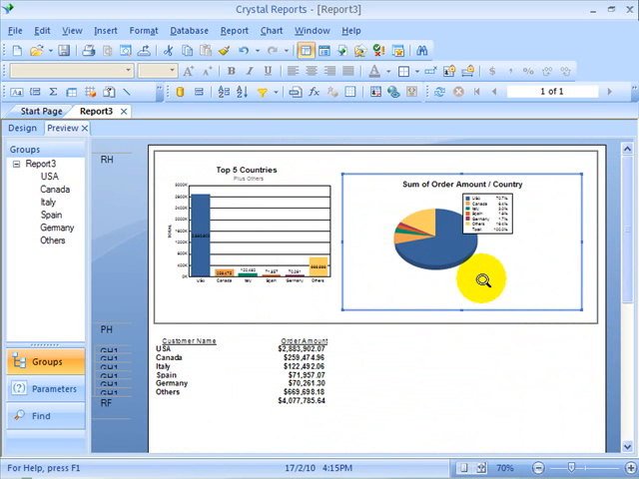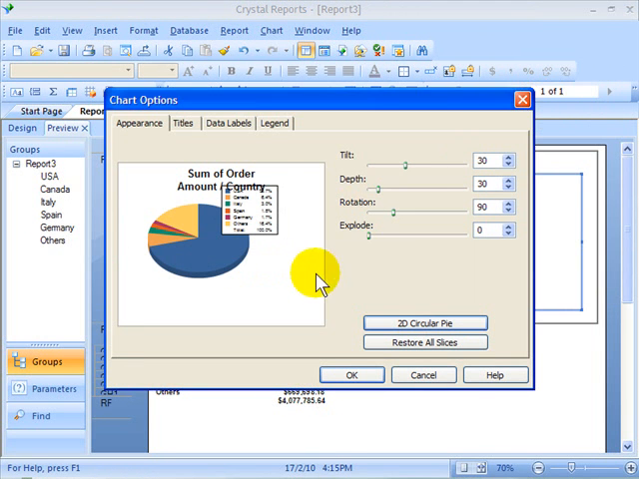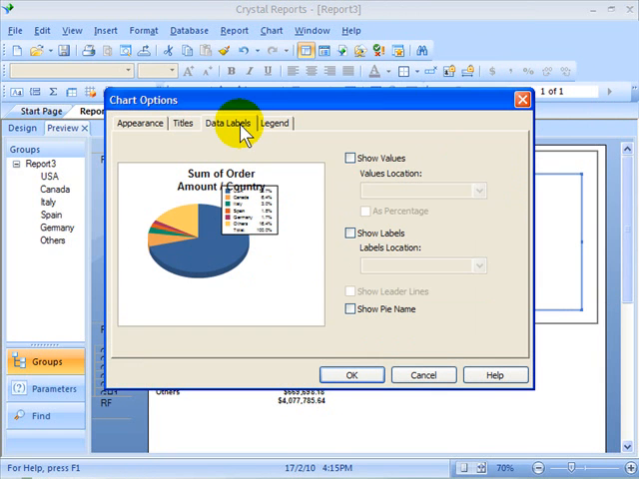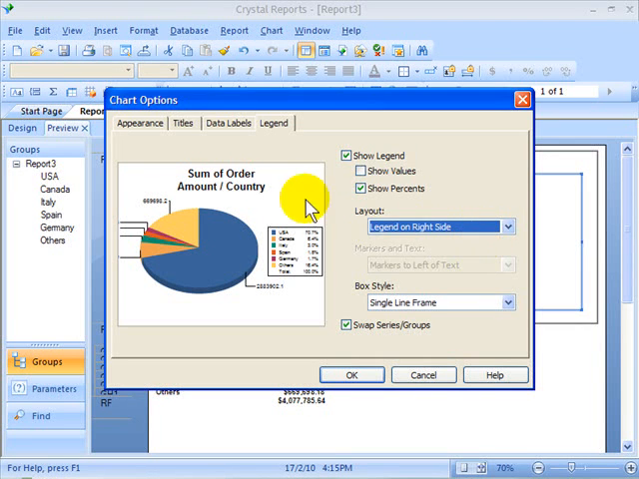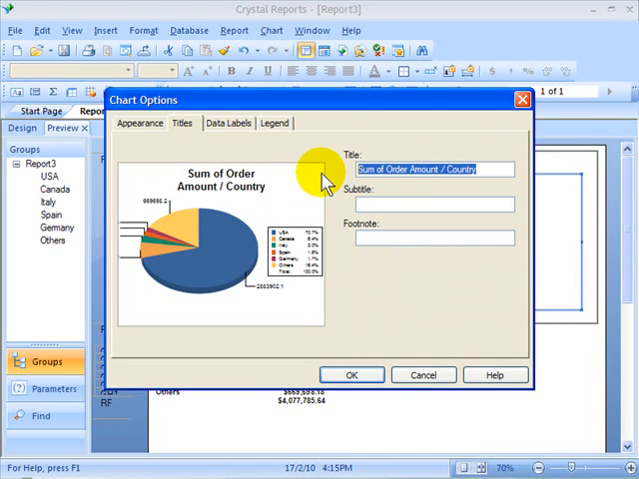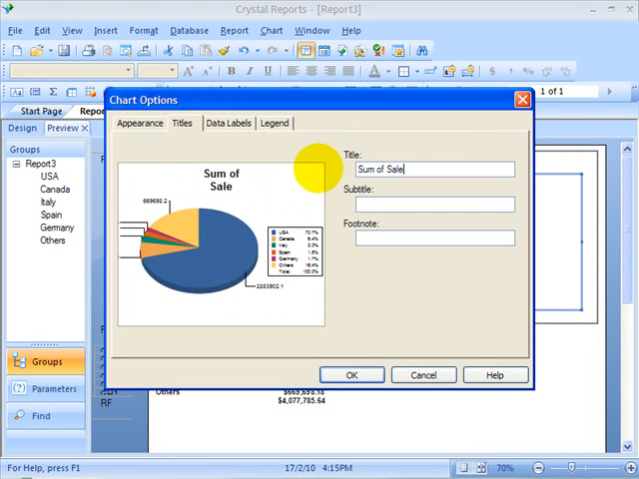And if I select that second chart, I can choose Chart Options. If I choose Chart Options, this is where I can choose, again, data labels and show the values. And you can see them radiating from the side of the chart. I can choose the legend and maybe show that legend over on the right side to reposition it. I can control the titles. You don't have to use the Chart Expert for that. You can do it right here. So I'll type in the word Sum of Sales, and the subtitle will be by country.